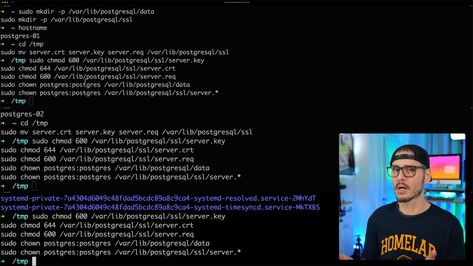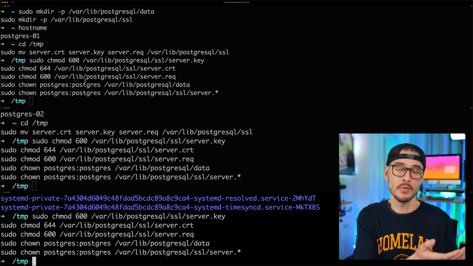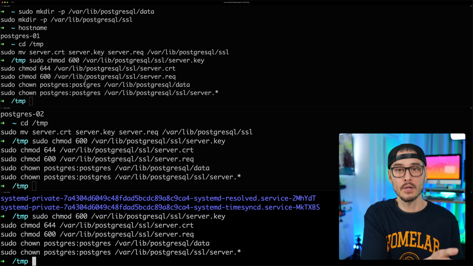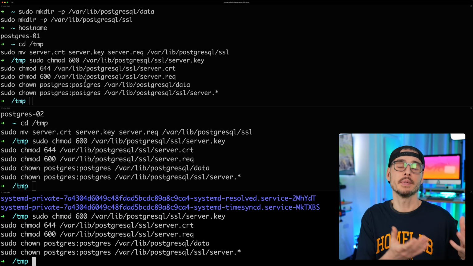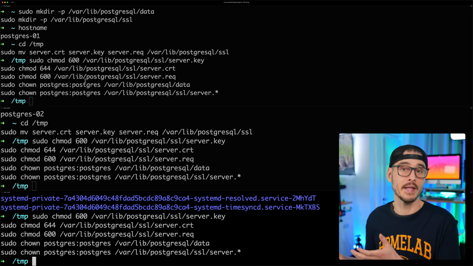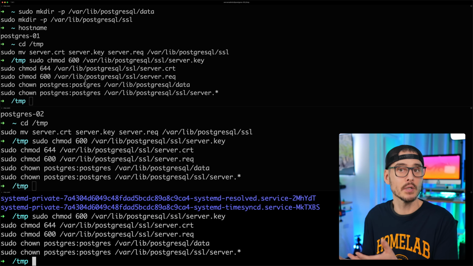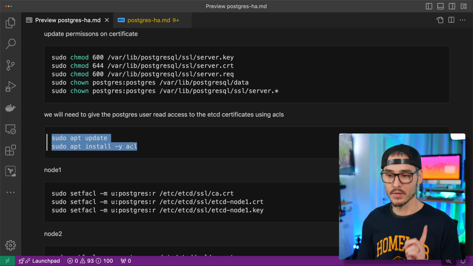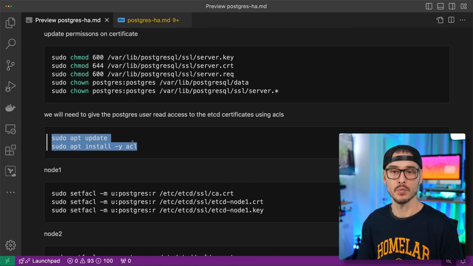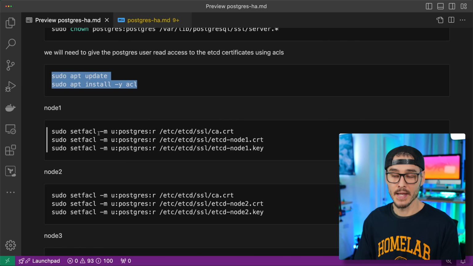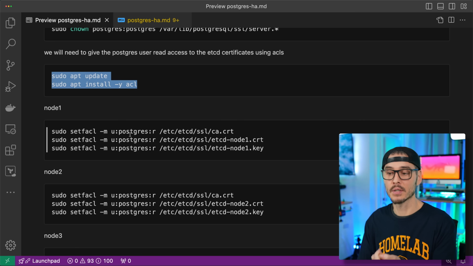If you remember a little bit earlier when we created those etcd folders and moved those certificates there, we actually set the owner to the etcd user. But now the Postgres user needs to access those certificates as well. So what we're going to do here is set an ACL to allow the Postgres user read-only access to those etcd certificates. In order to do that, I'm going to install the utility called ACL on all 3. And then we're going to set an ACL saying that our Postgres user has read access to these individual files.